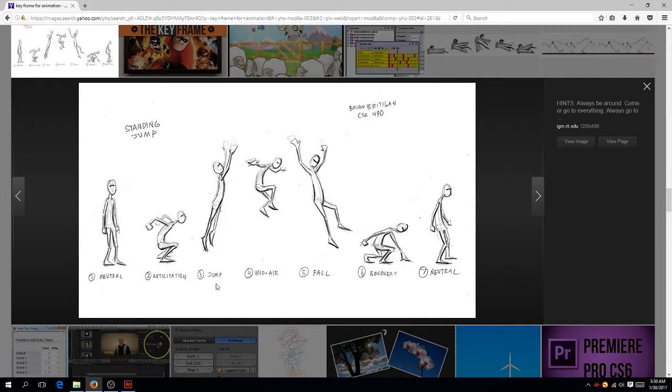So 1, 2, 3, midair jump, fall, 6, recovery. He doesn't have this numbered this way, I'm assuming, because these are not, like, this is not the first keyframe. This might be, but this doesn't necessarily mean it's the second keyframe.